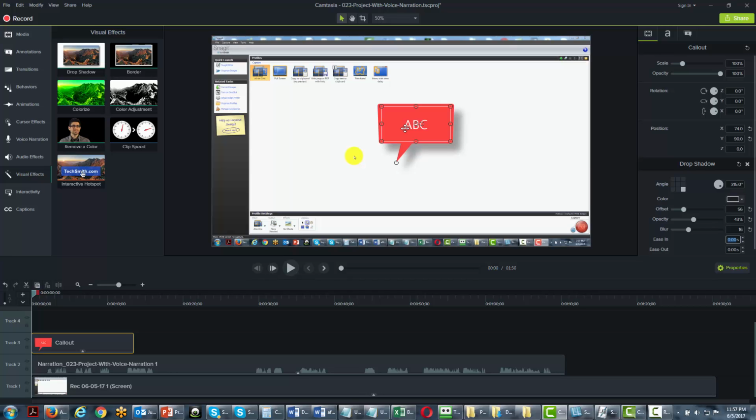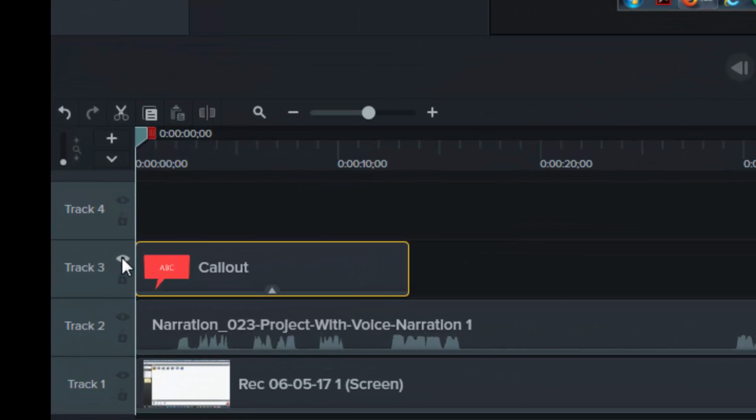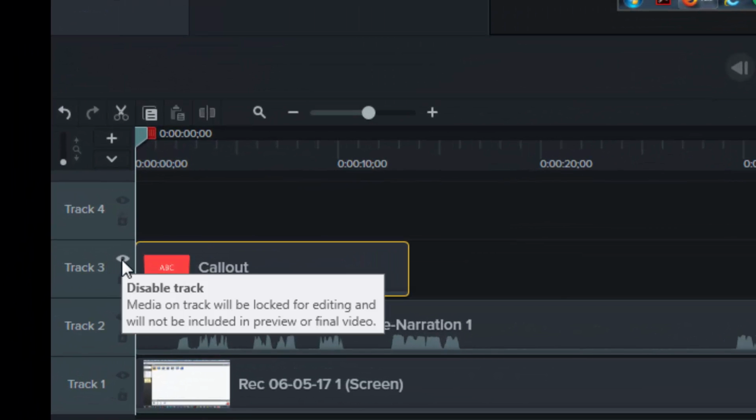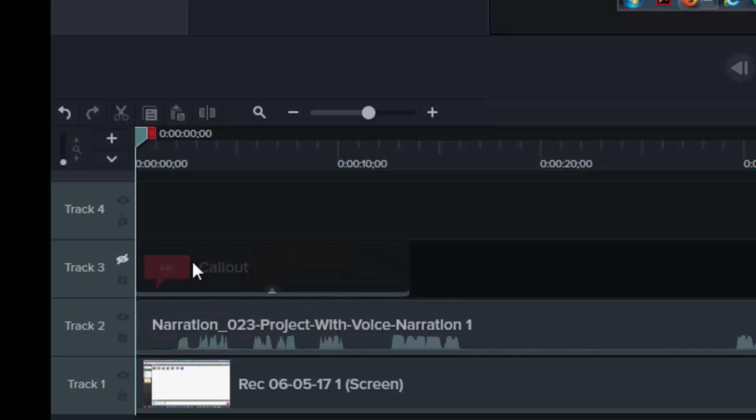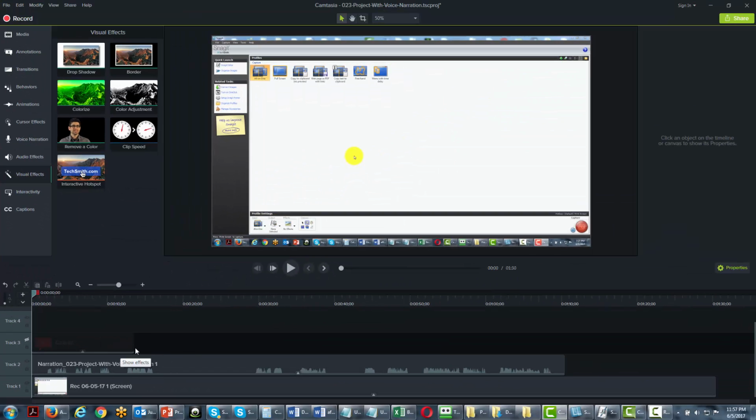So now let's take a look at the border feature. In order to do that, what we're going to do is we're going to make the drop shadow invisible. And to do that, we're just going to head to this track 3 button, and we're going to click disable track. What that does is, even though we have the call out here on the track, it is now invisible, so it does no longer show.